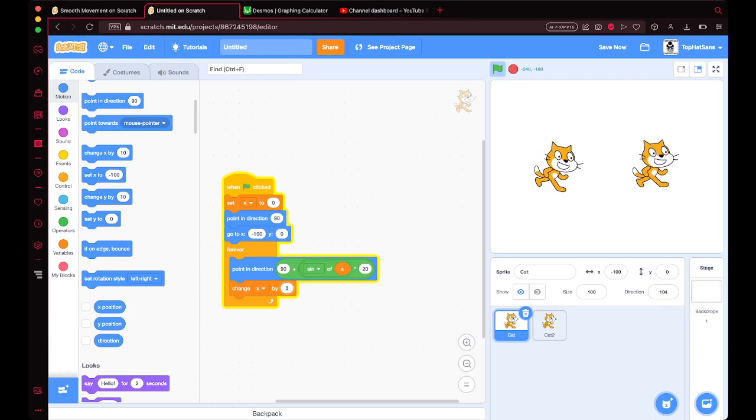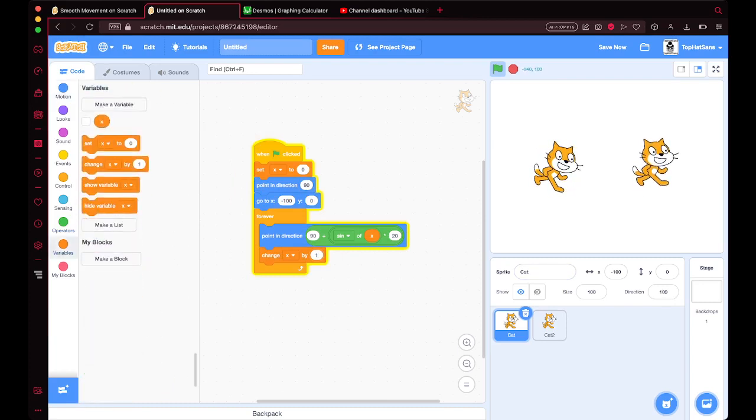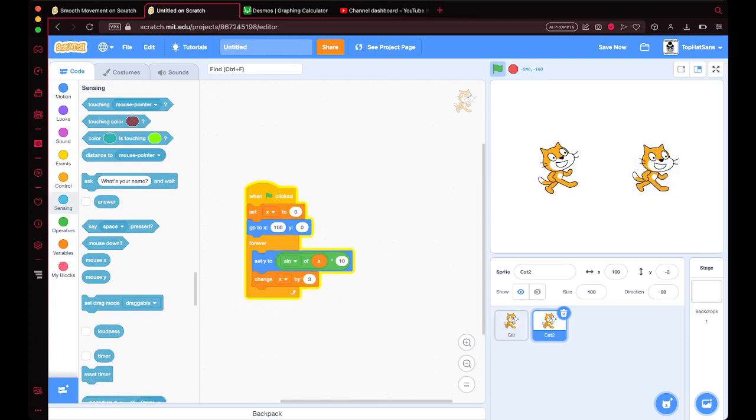And then, if we change X by a smaller value, it moves very slowly. But if we change X by a bigger value, then it turns much faster. So 3 is a pretty baseline. And the same thing for this as well. We can make it move much farther, and we can make it move much faster by changing X.